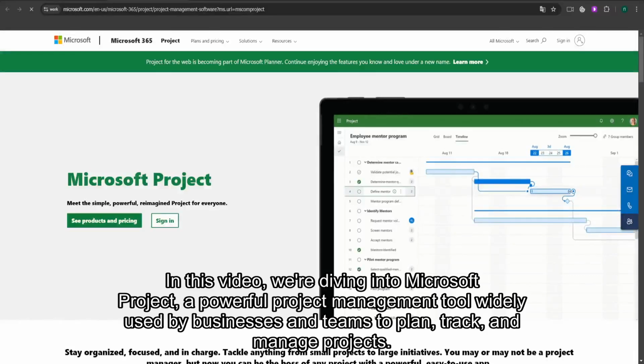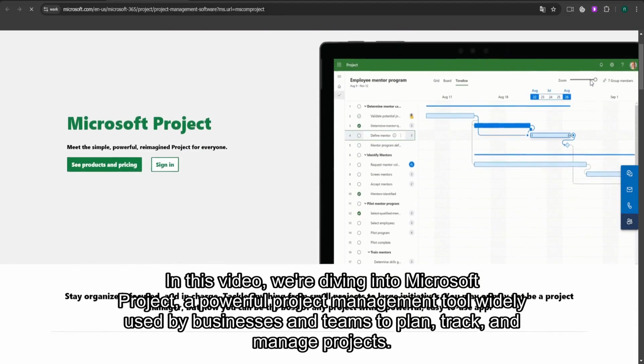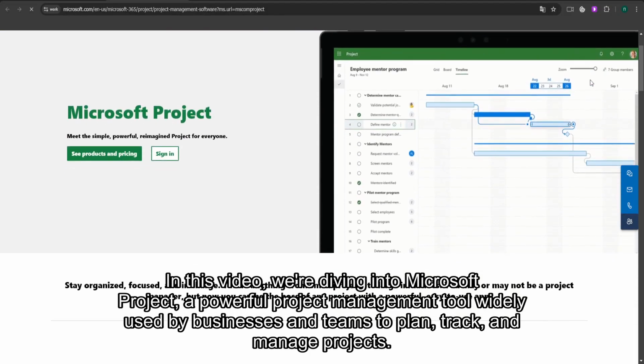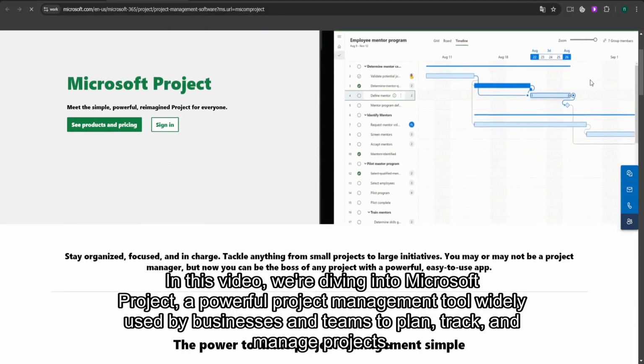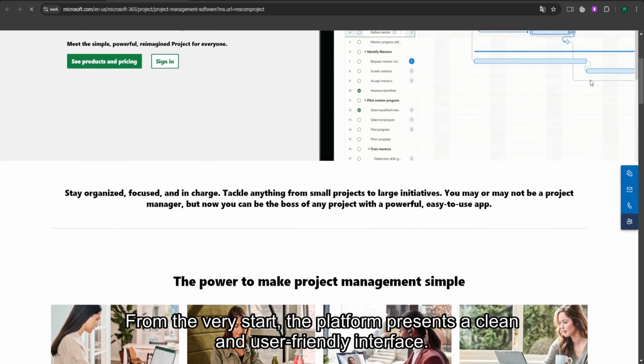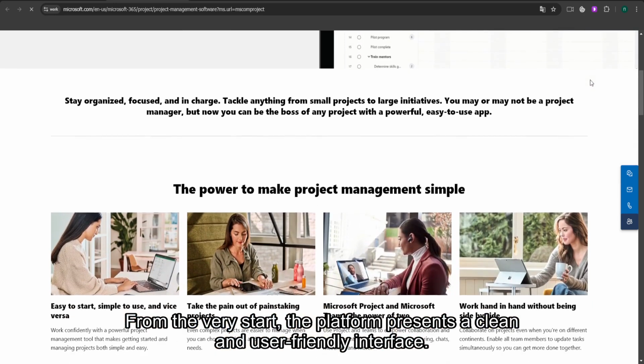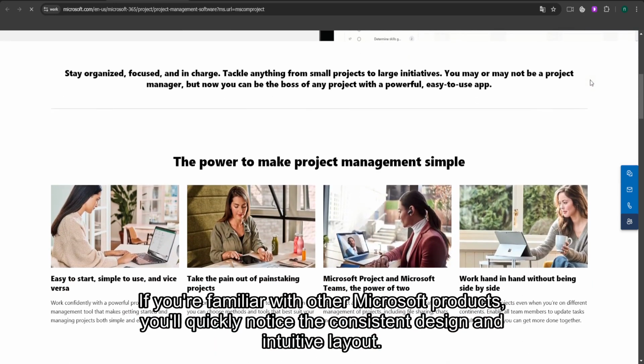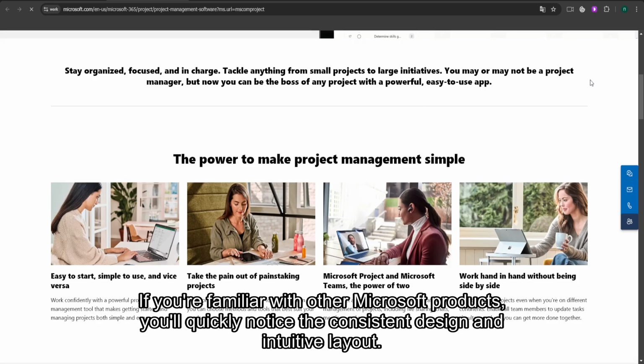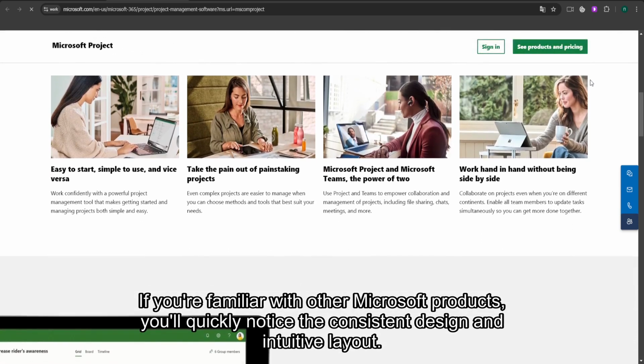In this video, we're diving into Microsoft Project, a powerful project management tool widely used by businesses and teams to plan, track, and manage projects. From the very start, the platform presents a clean and user-friendly interface. If you're familiar with other Microsoft products, you'll quickly notice the consistent design and intuitive layout.